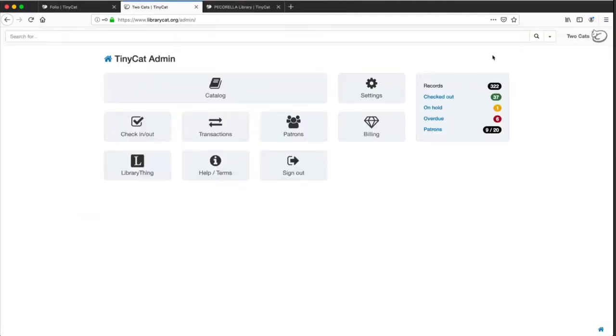So on your admin portal, we've just got a little shortcut here that shows you how many records you have in your TinyCat, how many items are currently checked out, etc. And you can actually click through to view those directly if you'd like. Let's go ahead and dive into our settings first.